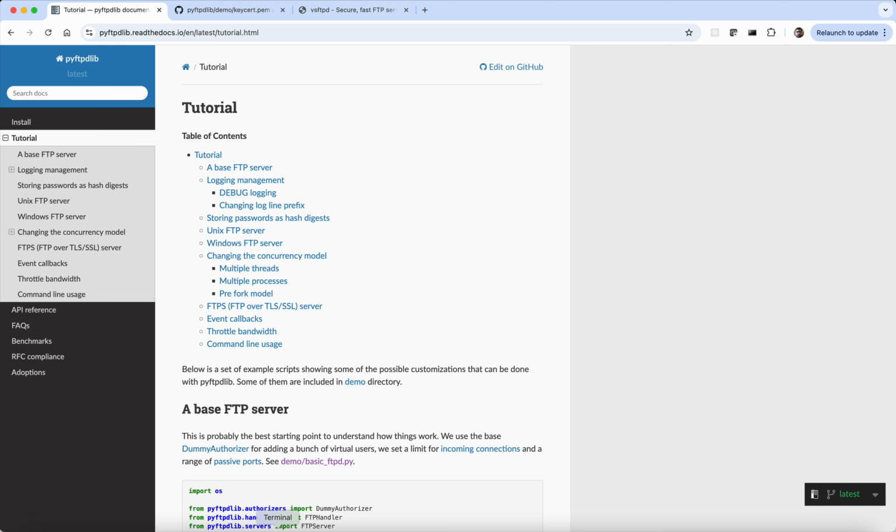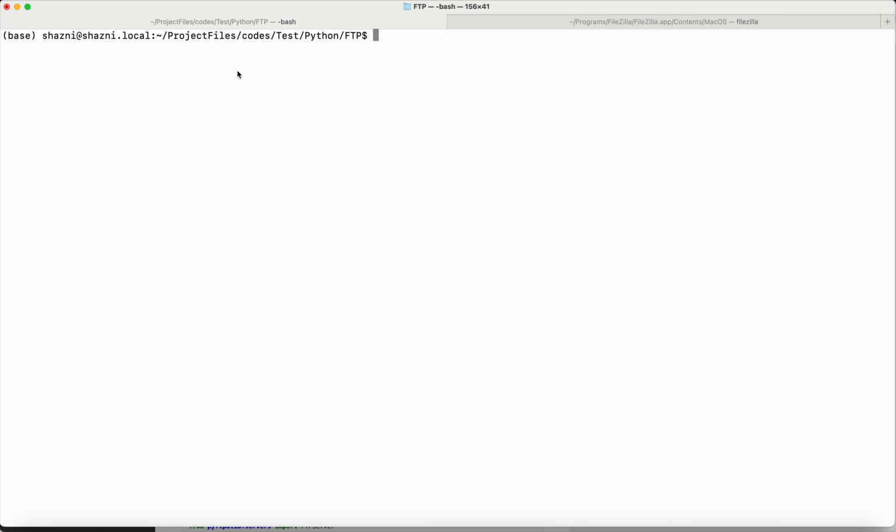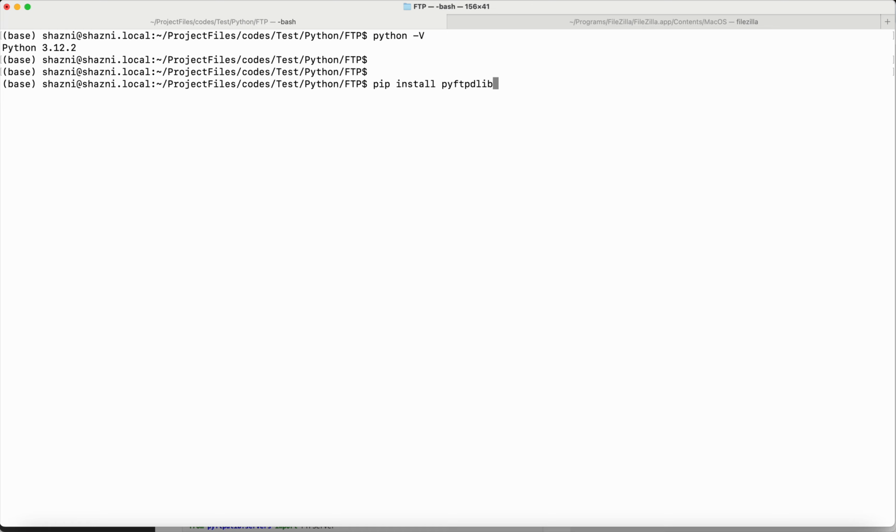Obviously this is Python based, so you should have Python installed on your machine. I have Python installed; you can check, this is Python 3.12. To install it, you also need pip, which is Python's package manager. You can just do pip install pyftpdlib. I have already done this, so once you run this command, it will install the necessary libraries and binaries related to this.